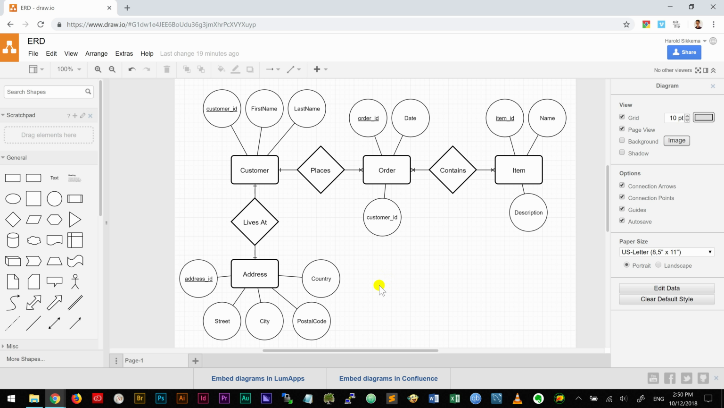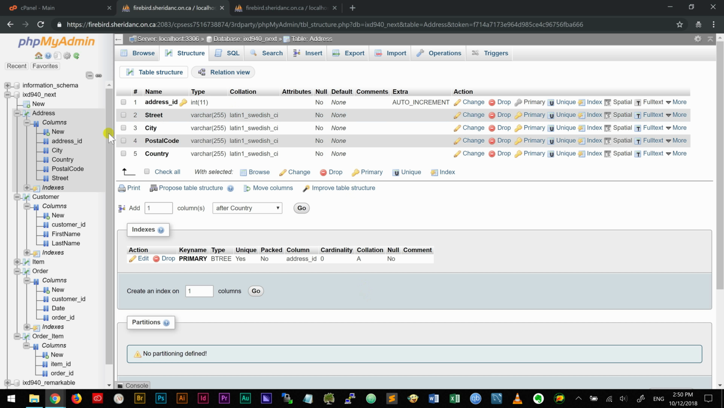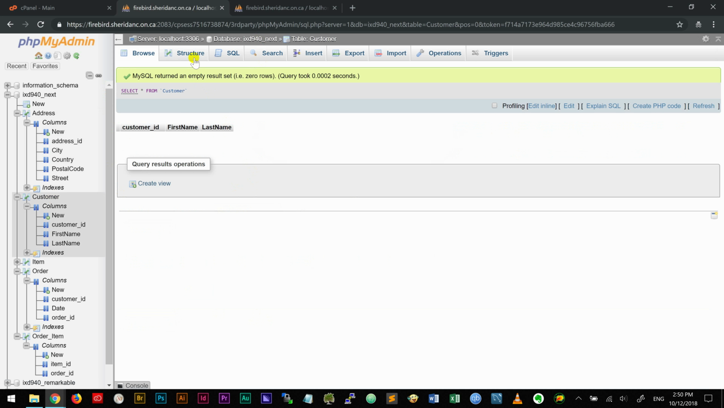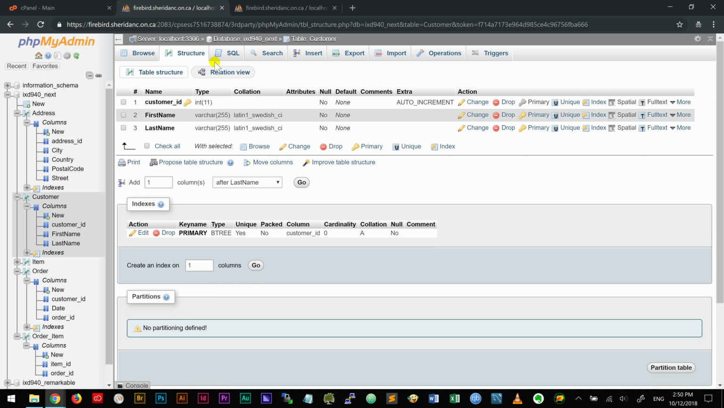In conclusion, I'd like to show you how you can export the database structure for submission with your assignment. One way, of course, would be to take screenshots of all of these different tables in order to demonstrate the structure that you've created. If you want to do that, that's fine. However, there is another way to go about this that will be more efficient.